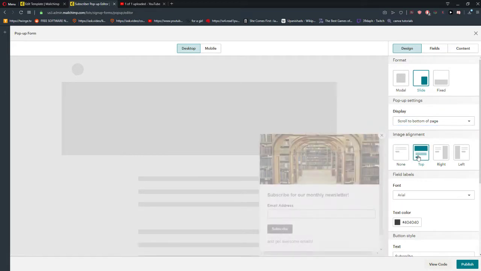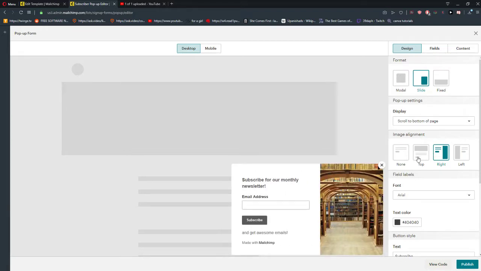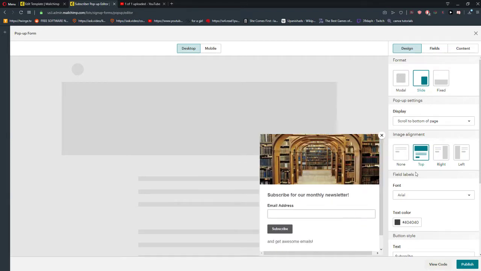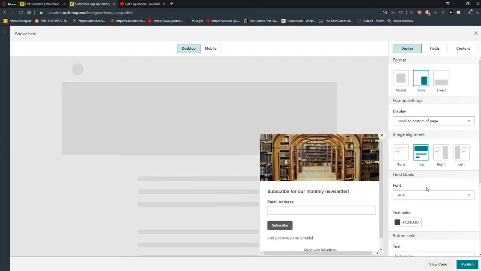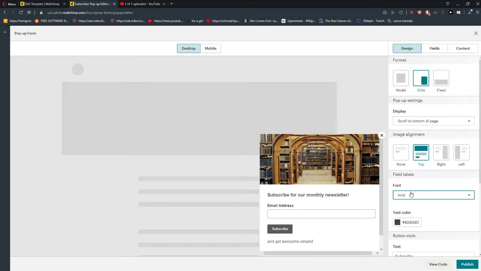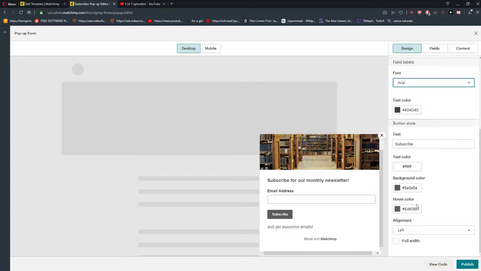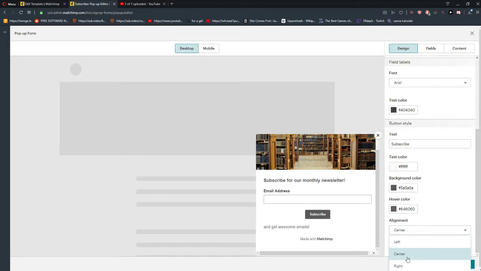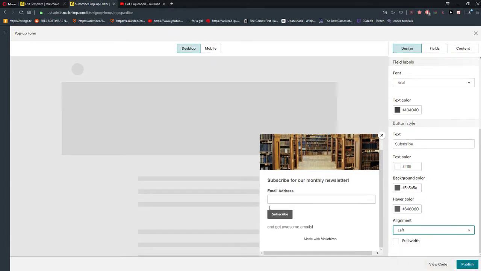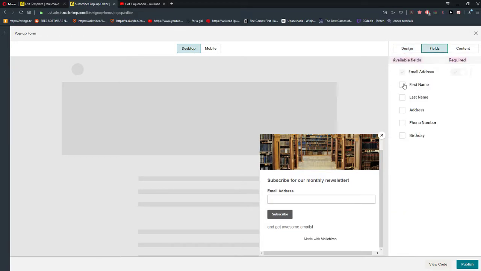Now you will have an option how it's going to slide. I like the top one the most. The next thing you want to do is to change the font if you want. Then you can also change the picture and button style, alignment, left, center, or right. I like the left one the most because it's the closest to the text. Fields, I recommend only having an email address and nothing more. Don't put last name or whatever there.